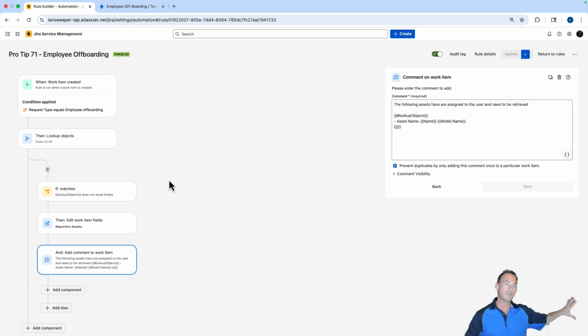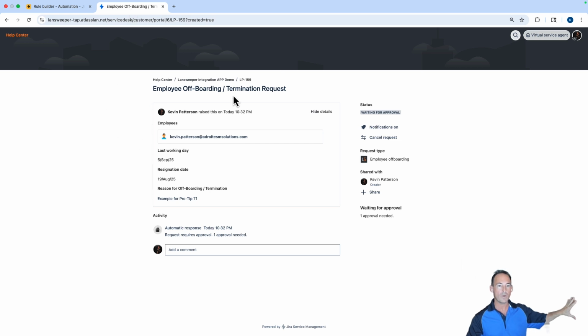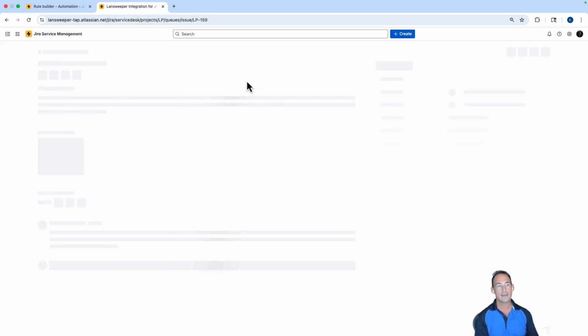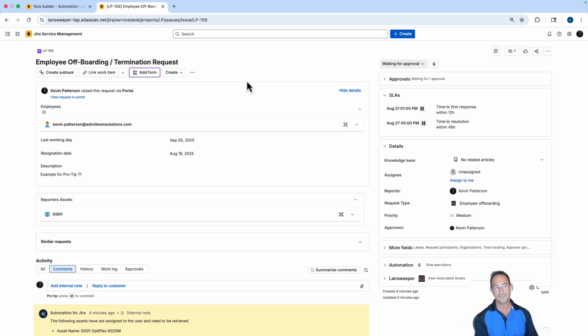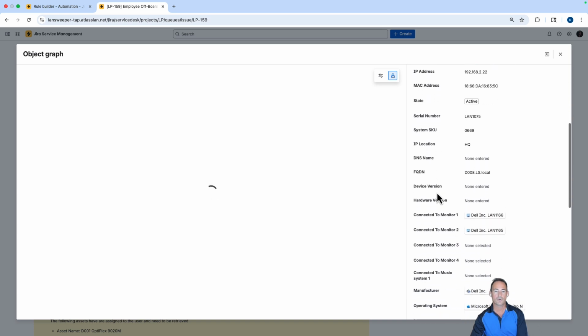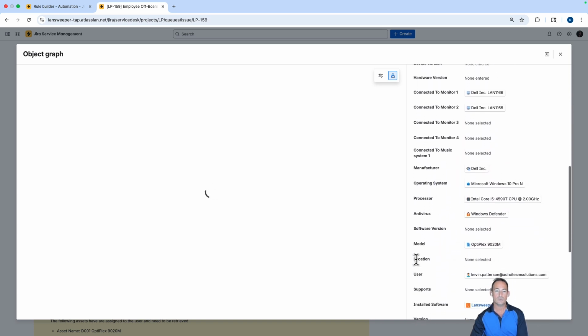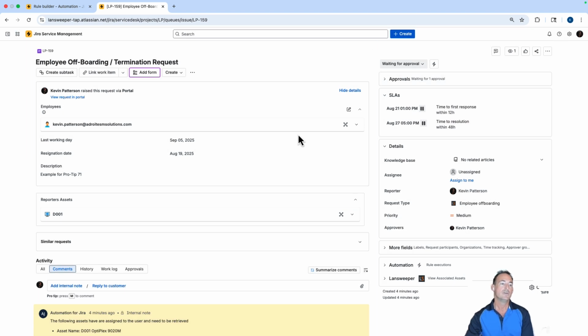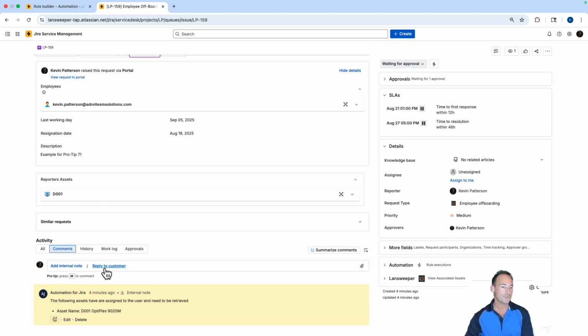So with that configuration, when you do log an offboarding request, if we look at this from the agent's perspective, we should see the automation rule is fired and we start seeing our associated assets. So here we can kind of see that in action. We see reporter assets has been updated with the D001, which happens to be associated to that user. We can double check that by scrolling down and finding the user, and that does in fact equal the offboarding user value there. So looking down at the bottom, we can also see that comment that I've added showing up here as well.